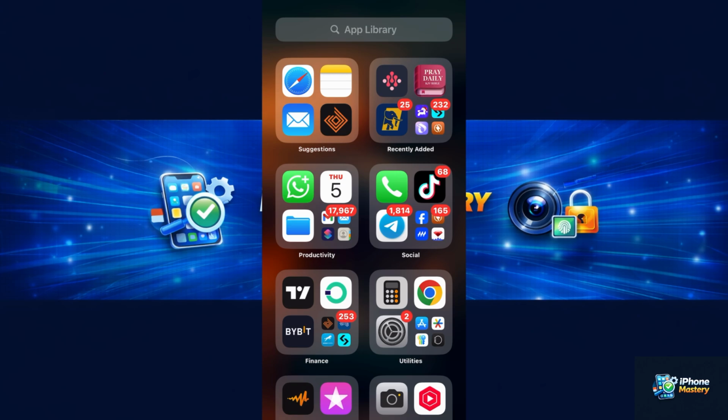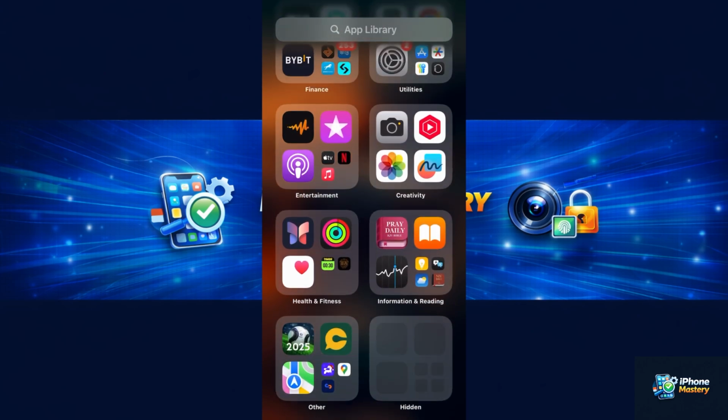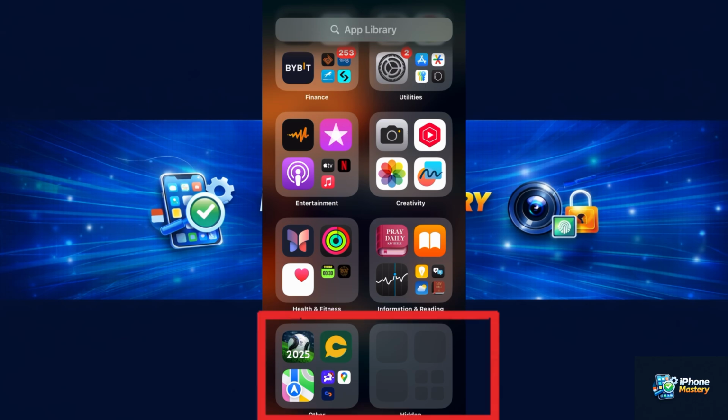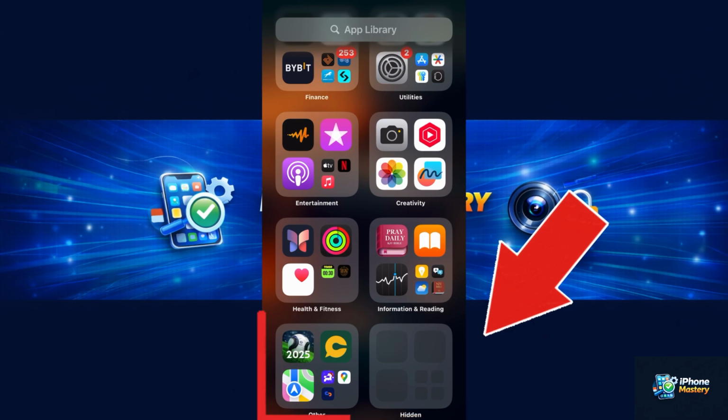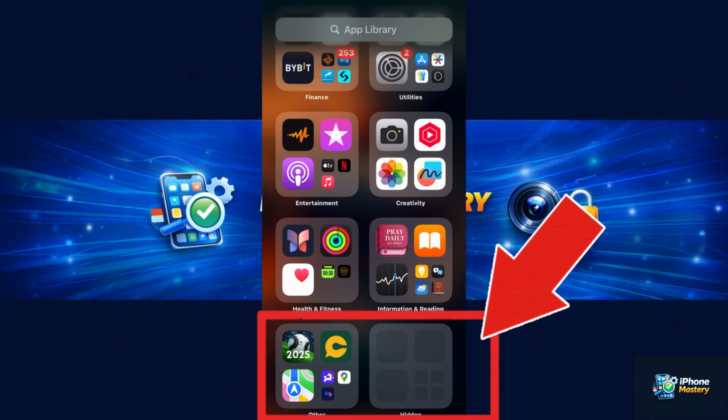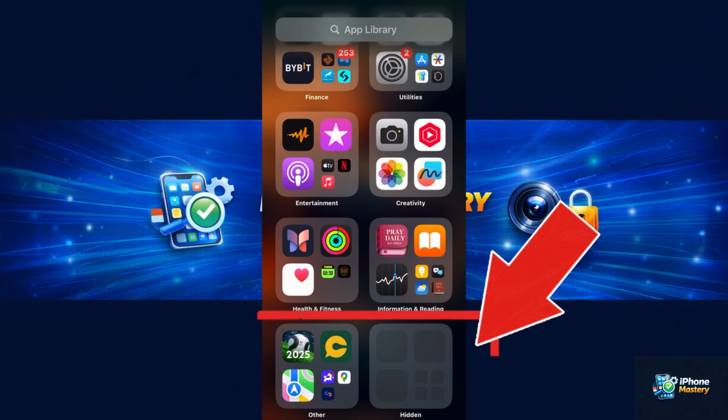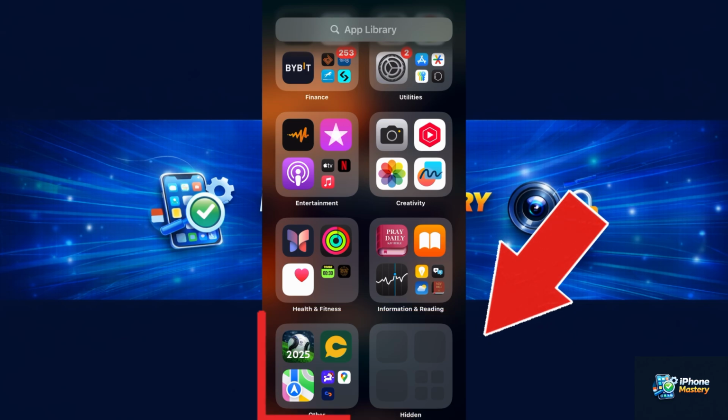So once you are here, what you want to do, I want you to scroll down to the extreme bottom. As you can see, this is the extreme bottom. If you check the bottom right corner, you're going to see a section over there which says hidden. As you can see, it is showing no app, but it is saying hidden. This is where all your hidden apps can be found.